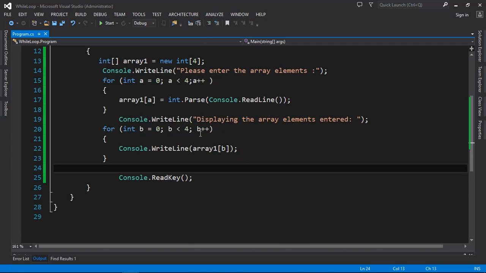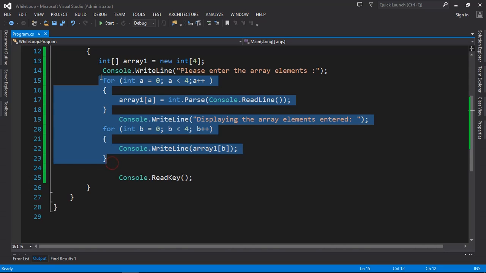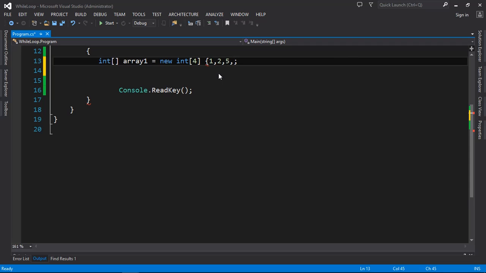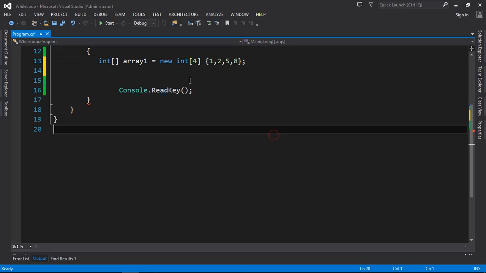Right now I'm going to move on from this for loop to what we call the foreach loop. So let's go ahead and delete this. I'm going to initialize this integer array with the values 1, then 2, you separate with a comma, then 5, and then 8, like this. So I've initialized this array with these values.